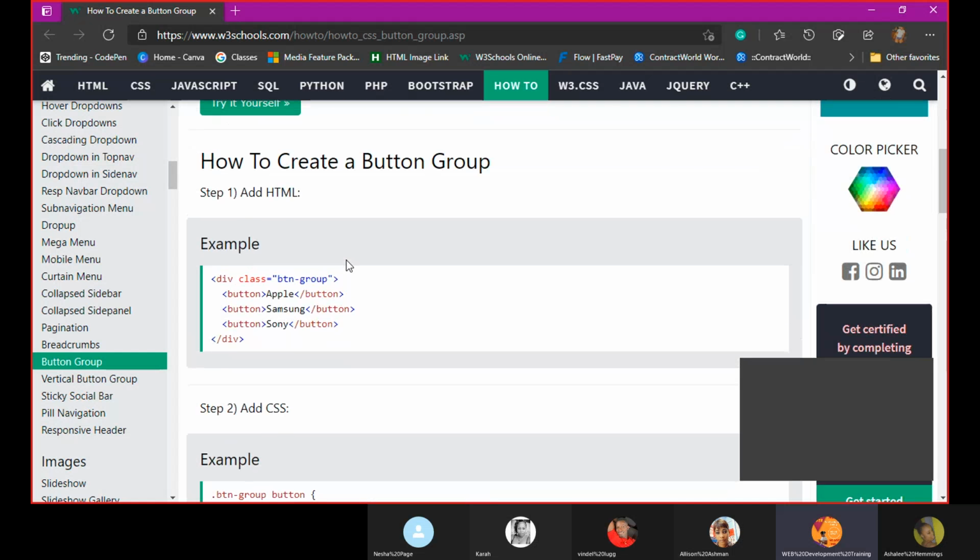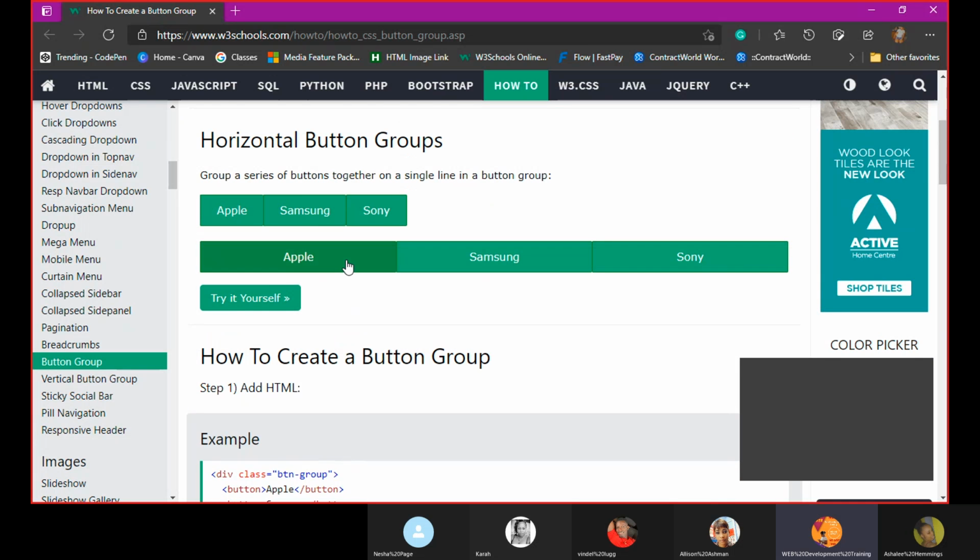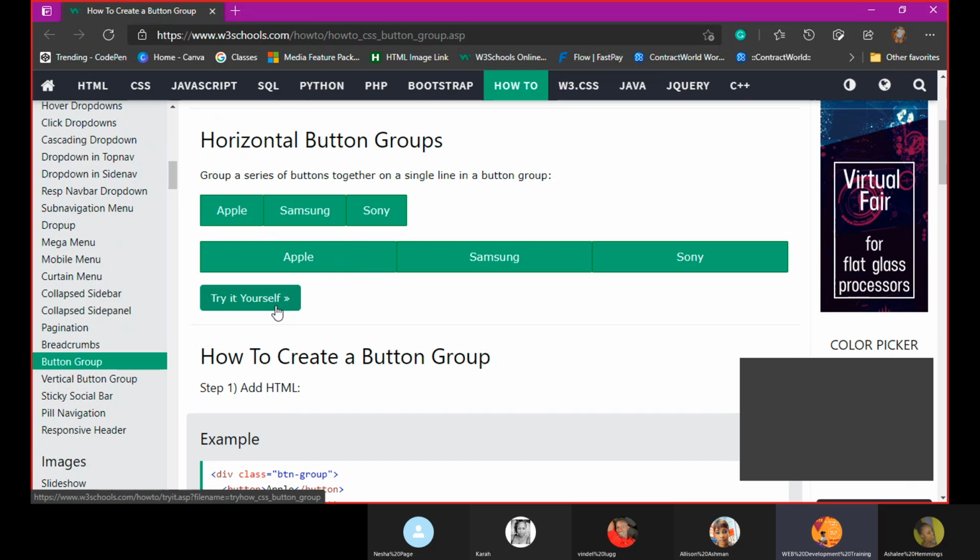All right, so this one here where it says how to create a button group. Scroll down, scroll up a little bit, sorry, to where it says try it yourself. Just scroll up a little bit so you can get that option.